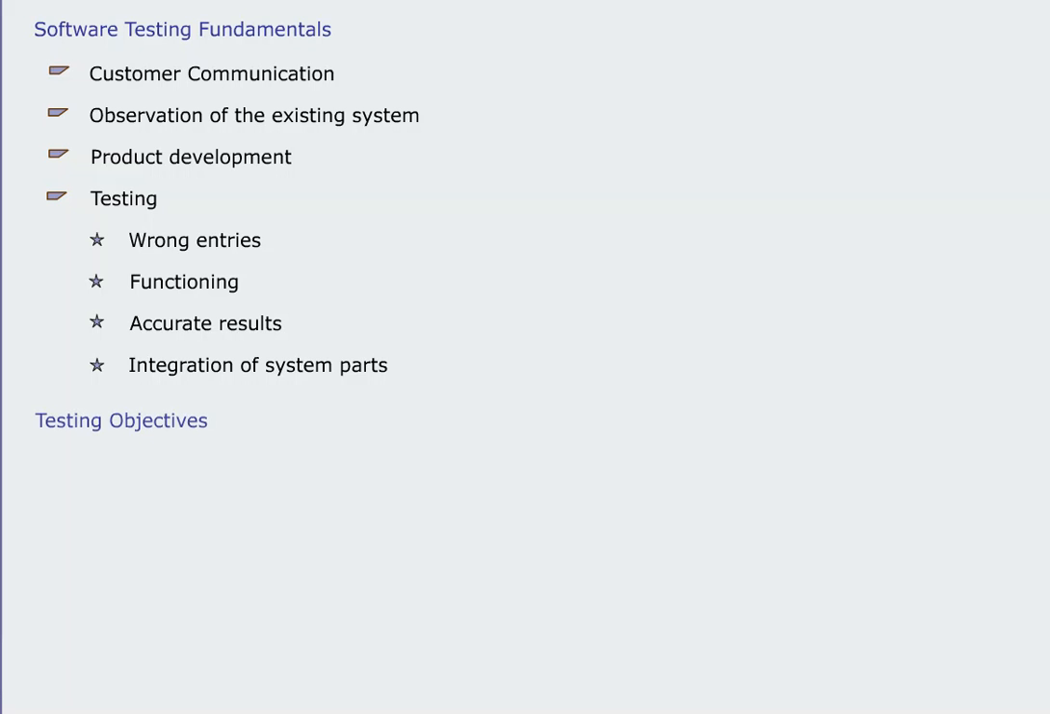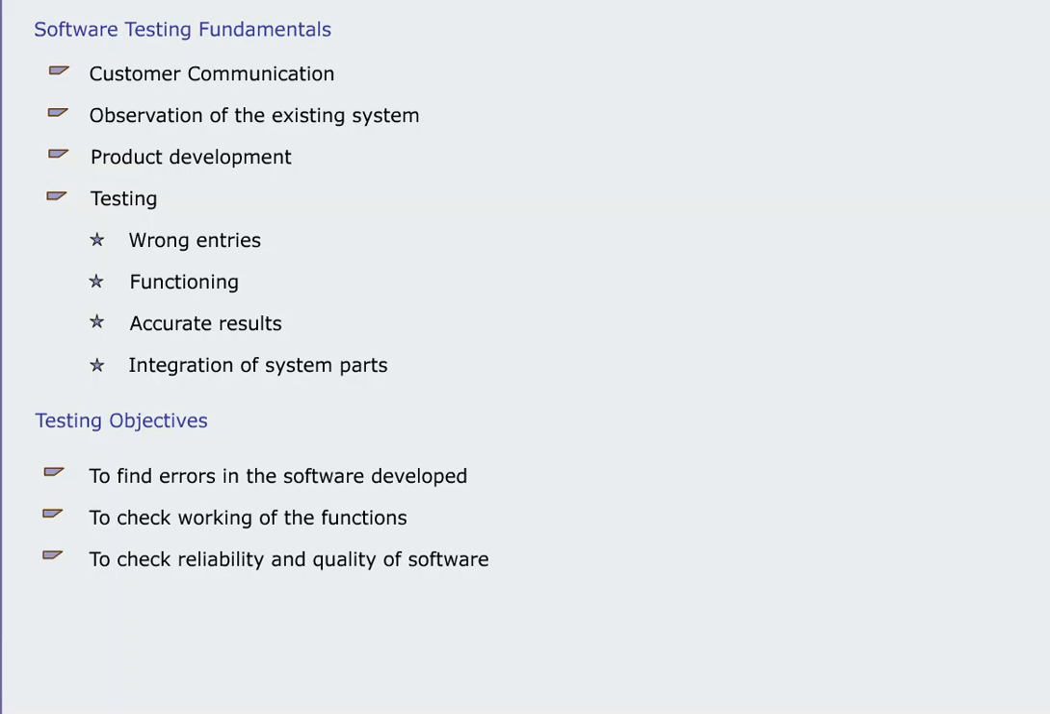Thus, we can say that the objectives of testing are to find errors in the software developed. Testing should be done in such a way that it reveals undiscovered errors in a minimum amount of time. To check that the working of the software functions is according to the specifications, that their behavior and performance requirements are being fulfilled, and to check the reliability and quality of software.